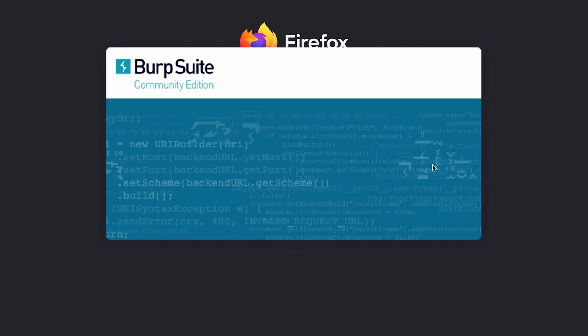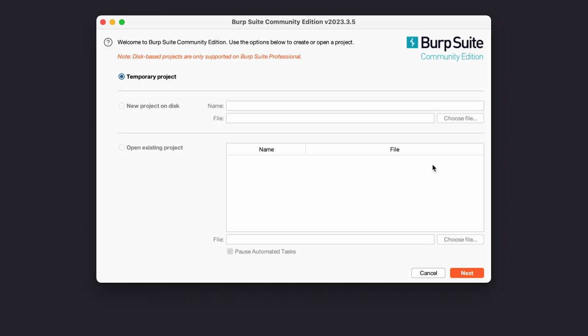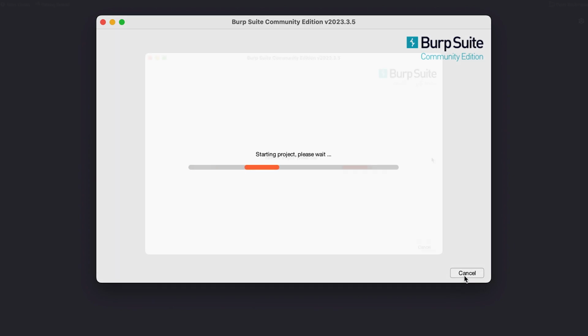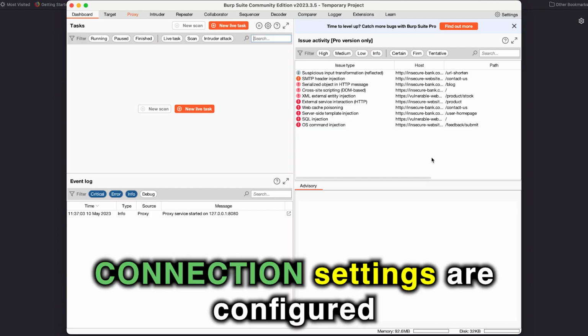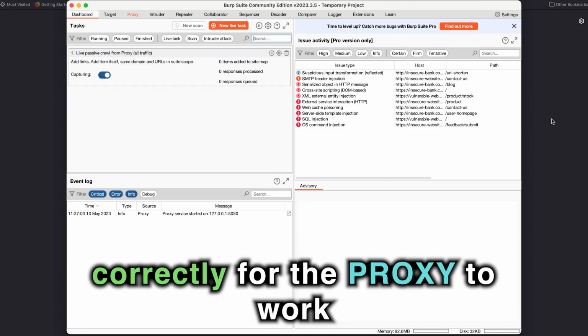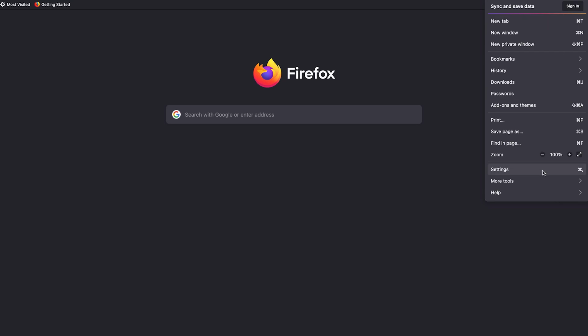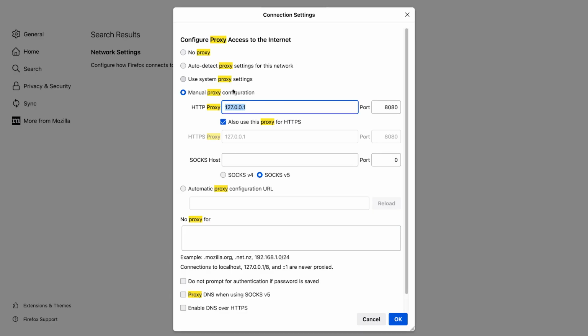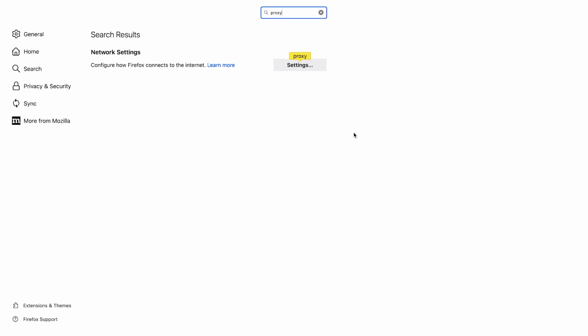Let's fire up Burpsuite, which can be downloaded from portswigger.net. We're going to use the free version because that's all we need for this test. Once the tool is loaded, we select temporary project, use the defaults that come with the tool, and start Burp. Now, of course, you do need to make sure that your connection settings are configured correctly for the proxy to work. If you're using Firefox, go to Settings, type in Proxy in the search, go to Settings again with the network connections, and make sure your manual proxy configuration is selected with the host being 127.0.0.1, port 8080, and also that this is configured for HTTPS, so you're able to intercept both HTTP and HTTPS requests. Click OK, and we should be good to go.